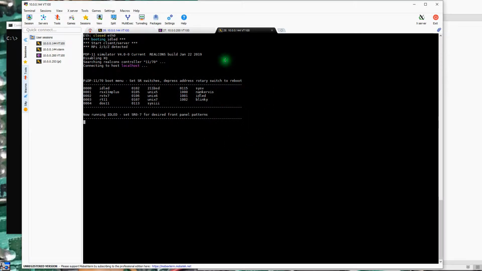So we've got our terminal session open to the PiDP11. It's currently running the idled LED program. I want to go ahead and boot it into the 211 BSD image, and so I'm going to set the front panel switches to the 0102. And again, that's all switches down, and switch 1 and 6, kind of hard to see here, are up to give me that 0102 octal.